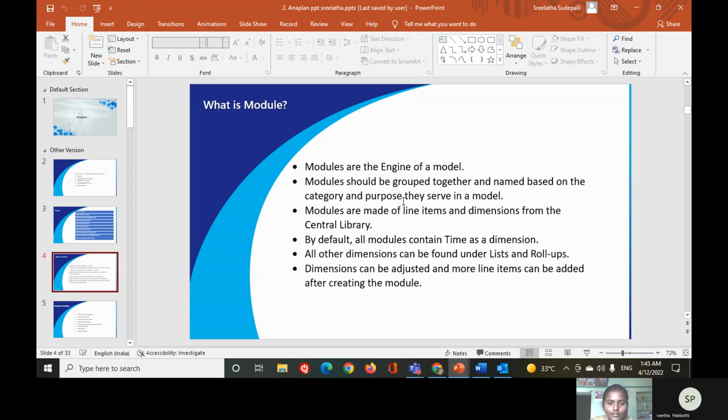And next, I will explain what is a module. Modules are the engine of the model. Modules should be grouped together and named based on the category and purpose they serve in the model. Modules are made up of line items and dimensions from the central library. By default, all modules contain time as a dimension. All other dimensions can be found under lists and rollups. Dimensions can be adjusted and more line items can be added after creating the module also.